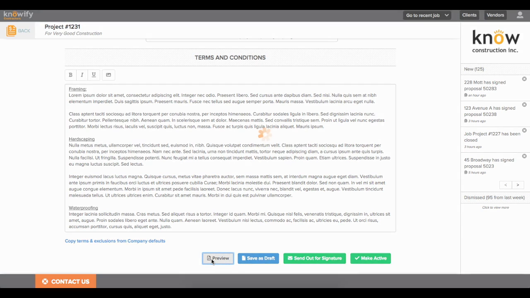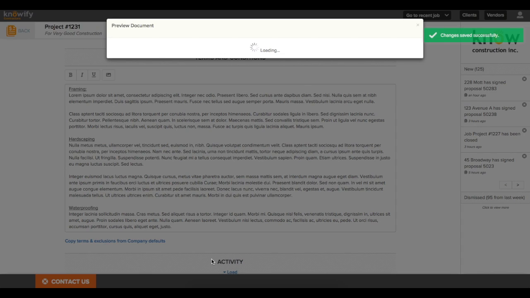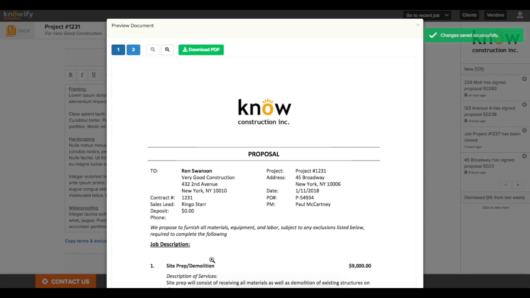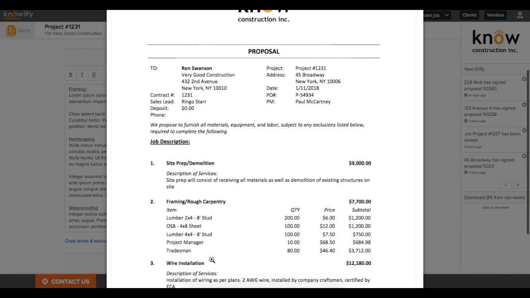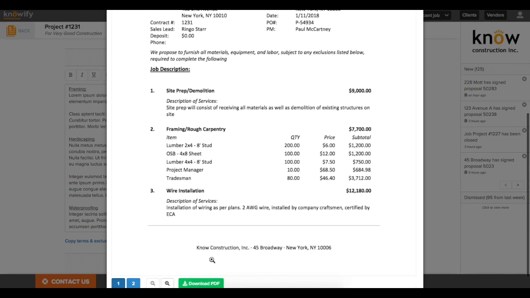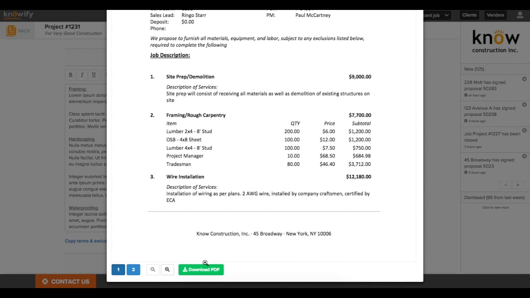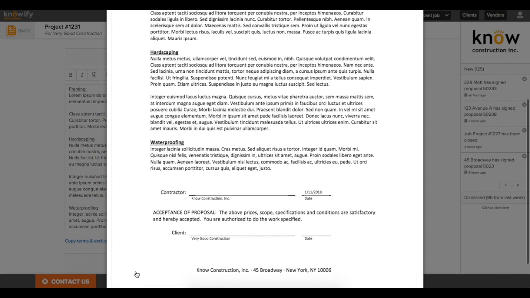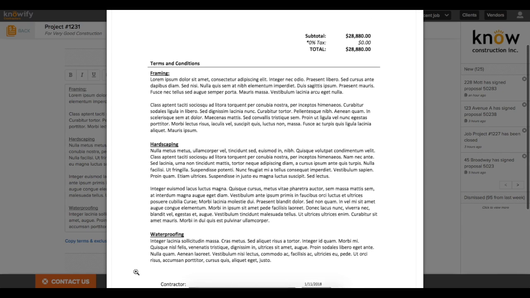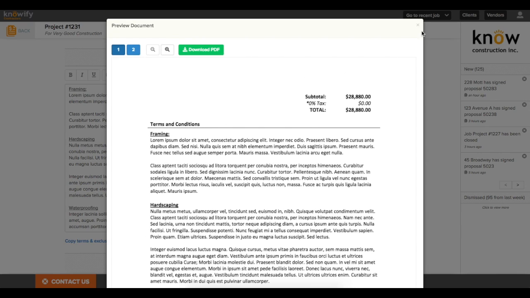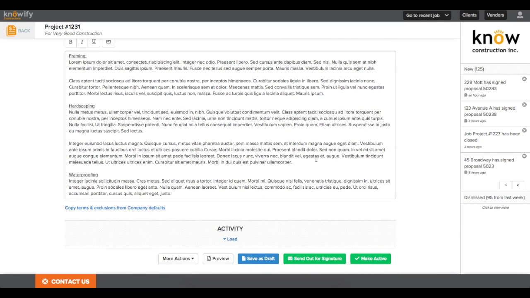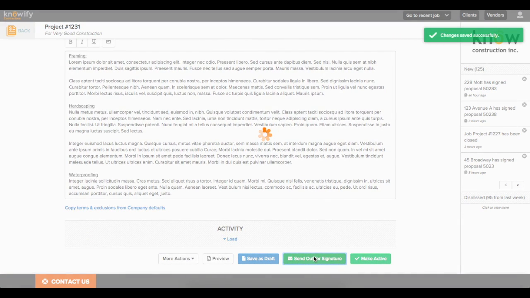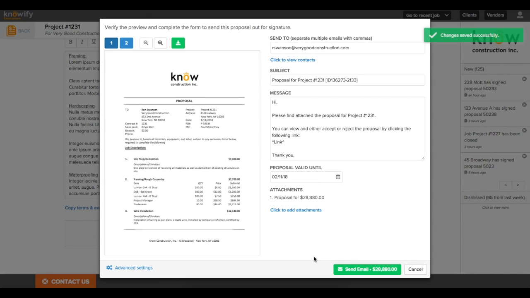Now I'm going to go ahead and preview this contract just so we can see what it looks like. And what you're seeing here is Knowify's stock proposal document. This is just a default we put on your account so you have something to use right off the bat. And you can see it pulls in information like the titles of the line items, the descriptions, bill of materials, terms and conditions. But if you ever want to change anything about the way this looks, you can actually put in a request with our team and we can customize these. And then aside from just generating the document, you can actually email it out to your client right through Knowify.